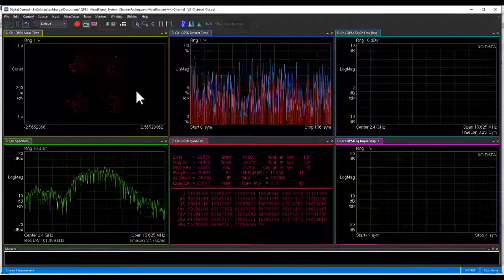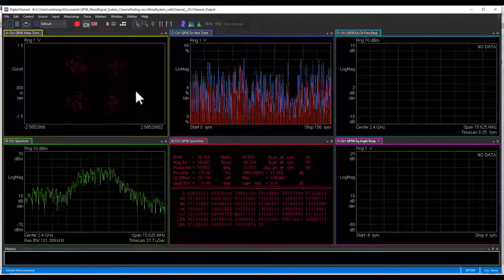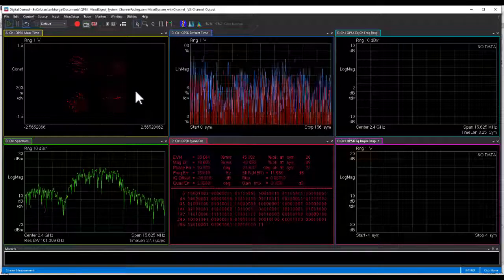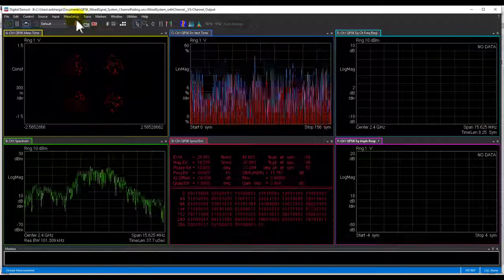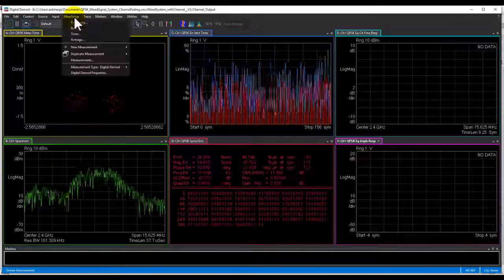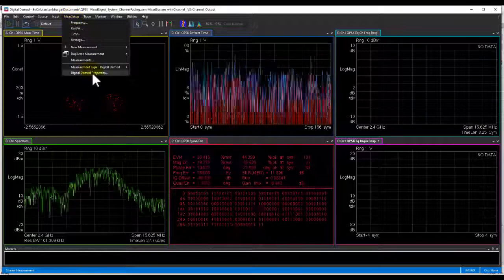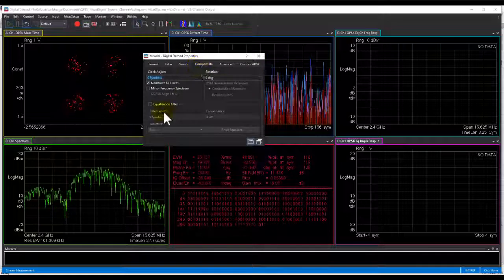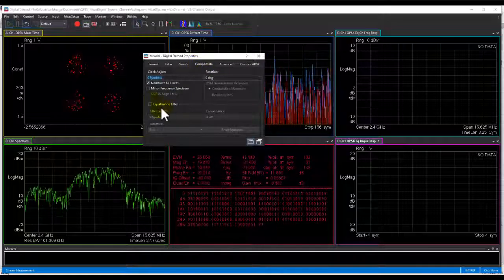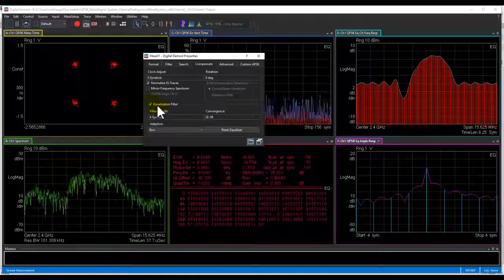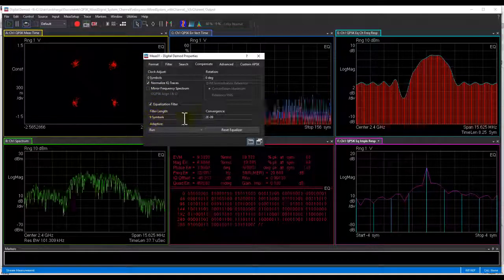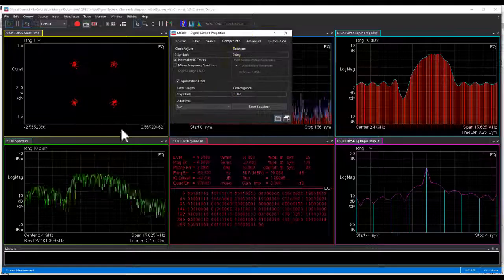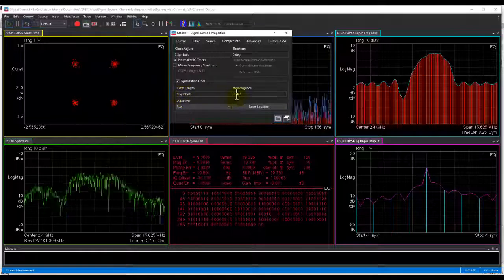Now in VSA, we do have equalization capability. While working on your system design, you could utilize all these nice capabilities to reach a very good conclusion very quickly. Let me demonstrate that. In measurement setup, if I go to digital demod properties, there is a button here called compensate. Under compensation, you do have an equalization filter. If you activate that equalization filter, you can select the filter length as well as the convergence criteria you're looking to arrive at.